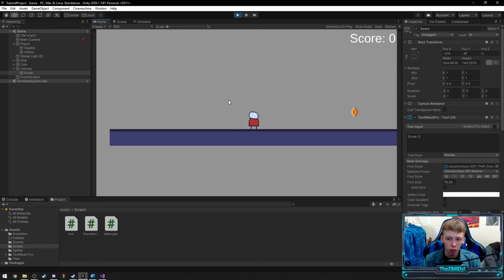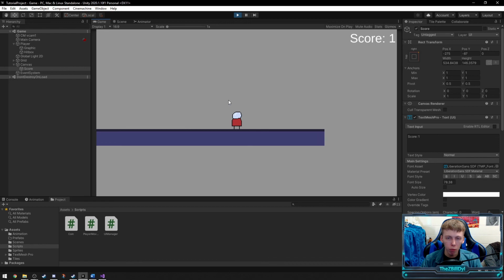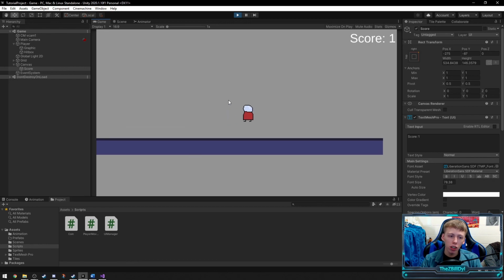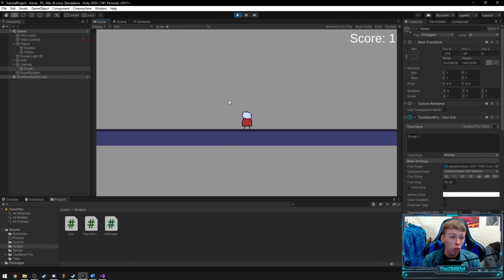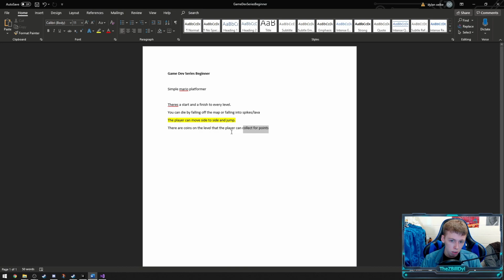See? We can run around. We get a little bobbing coin right there. And let's go pick it up. Bam, we got 1 score. Okay, I think that's pretty good. Now, with that, we're actually getting really close to finishing our basic stuff right here. So we actually got coins that we can pick up for points.